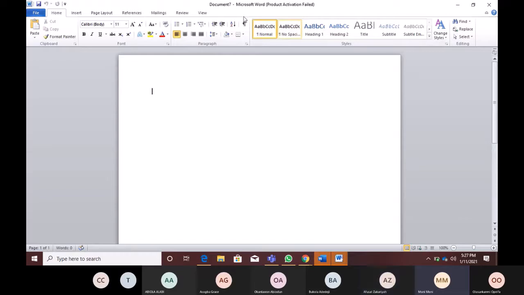What I have here showing Document 7 Microsoft Word is my title bar. It is telling me the name of the document. I have not actually saved this document. It's a new document I have just opened. I have not done any work on it. It has just given it a name by itself.